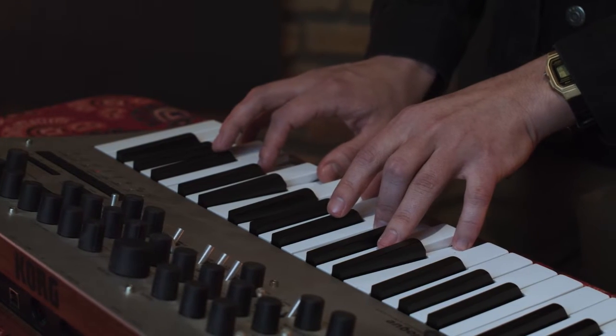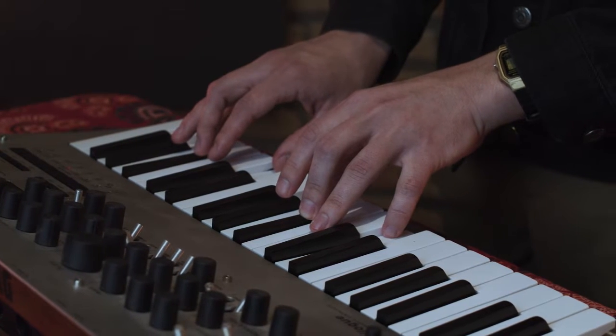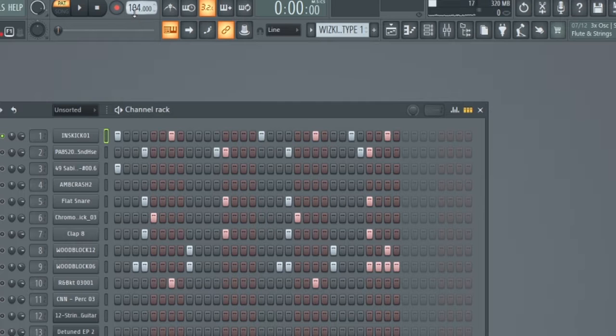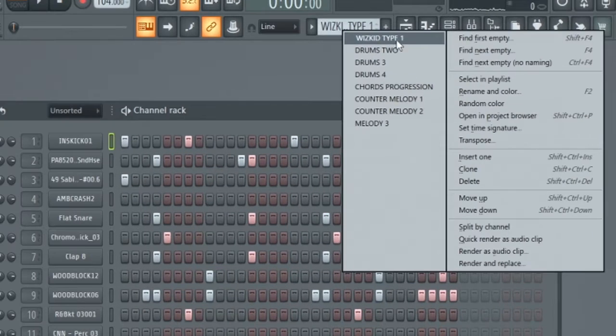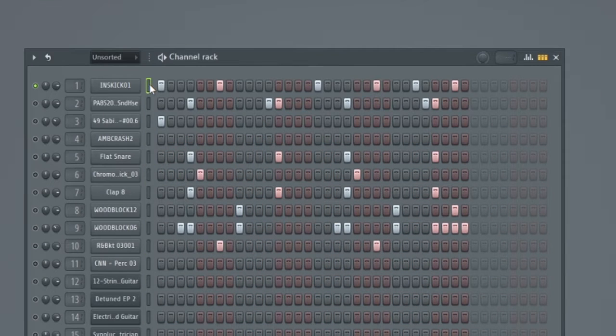Today's video, I'll show you 4 Afrobeat type drum patterns for Wizkid. Let's get started. So guys, we are in FL Studio now. The tempo for this beat is 104, and this is the first drum pattern, Wizkid type 1, that you can use. First of all, let me introduce the percussion to you.